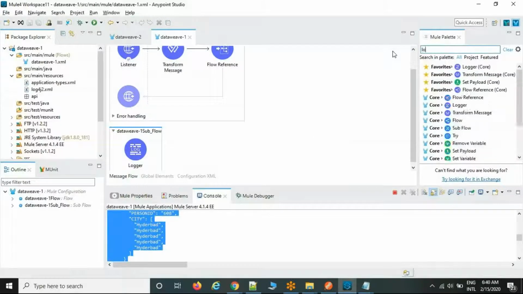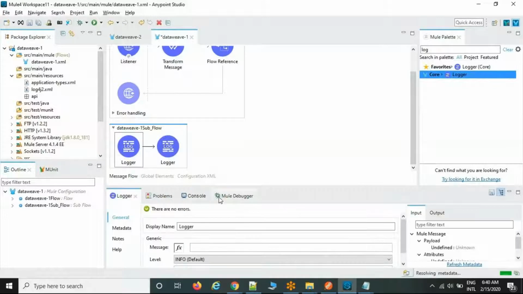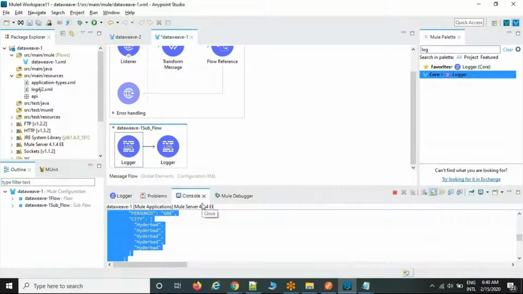Logger, I told you, right? Logger data will be displayed in the console only. So it won't carry to the next palette. Whatever content you define under the logger palette will be displayed under the console only, for our reference. So for our reference only, people are using the logger. Logger is not a mandatory palette also. That is for reference only.